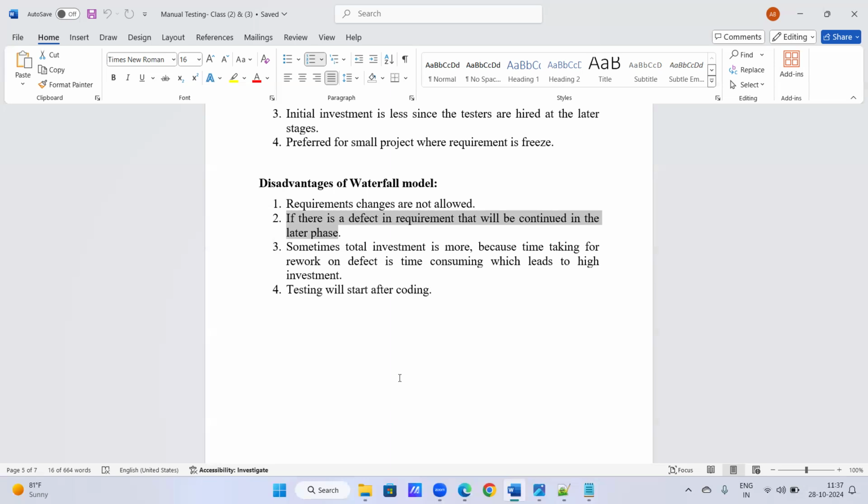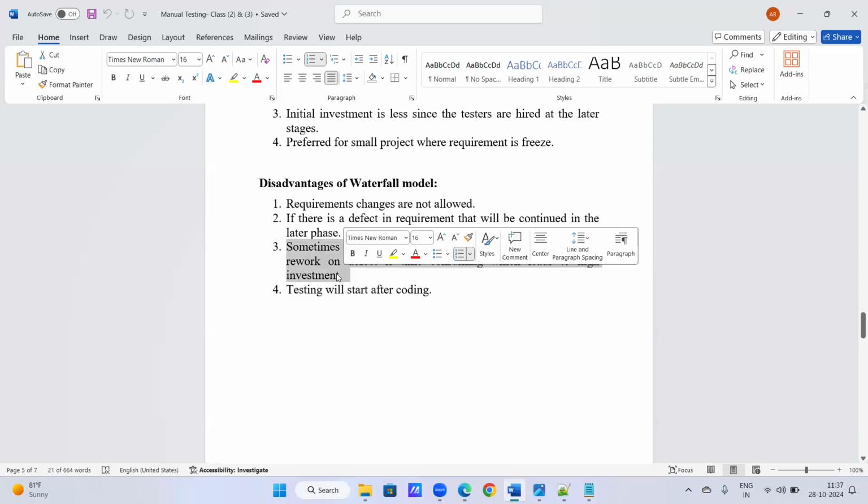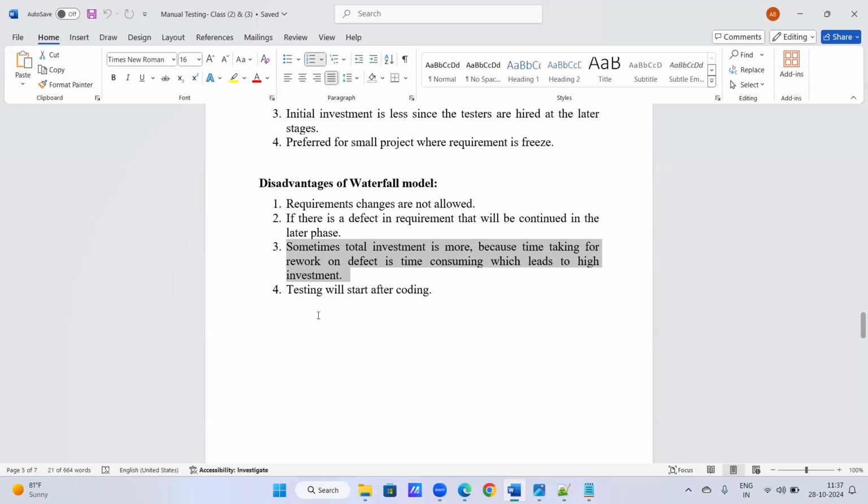Is everything clear? Yes. And the next point is that sometimes the total investment is more, because rework on defects is time consuming, which leads to high investment. So what is the meaning? The total investment is more.